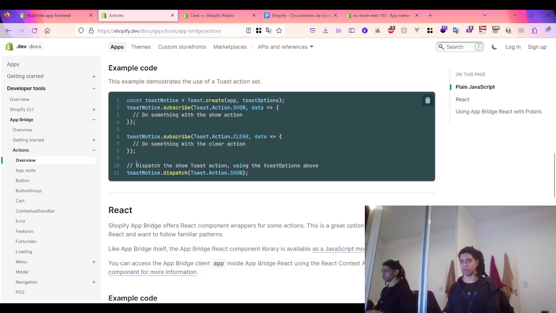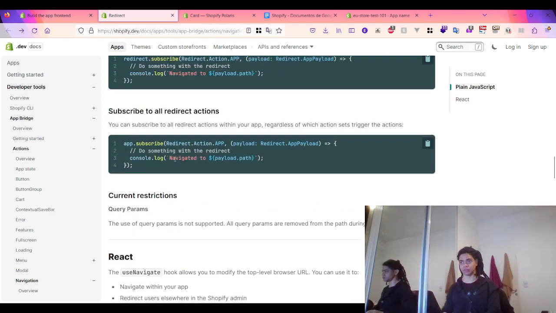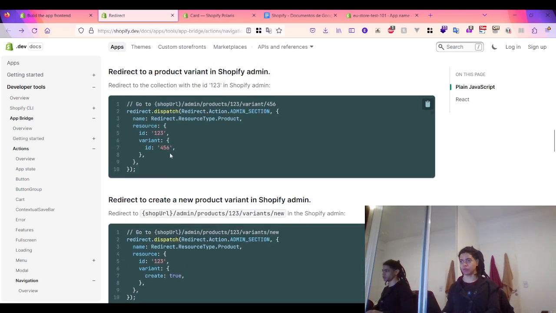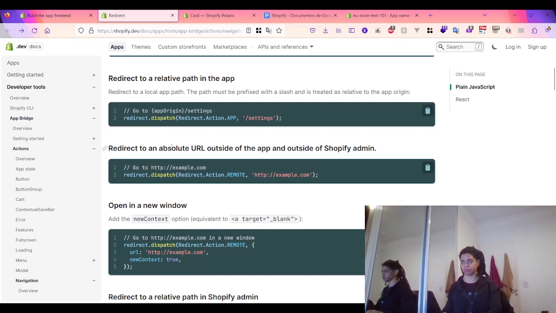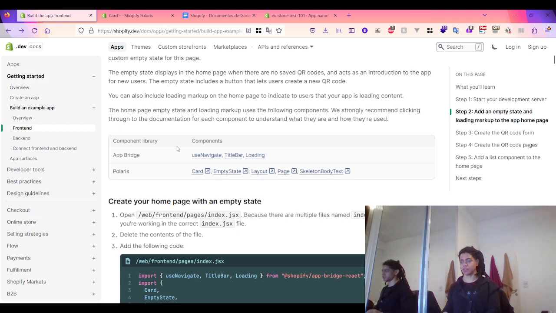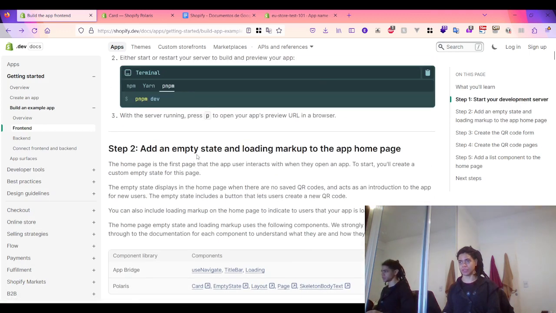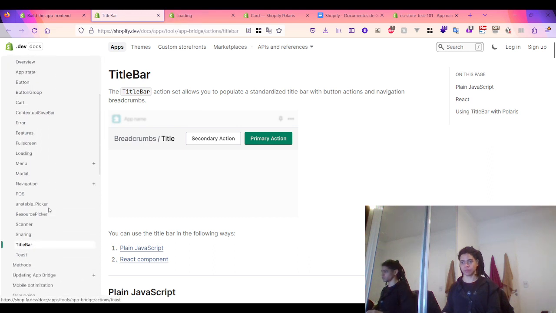Using App Bridge React with Polaris. But again, the whole point of this is to gain the high-level concepts. So from the App Bridge, you've got a title bar and the loading. Interesting. So it's these actions that are provided by the App Bridge, like this.